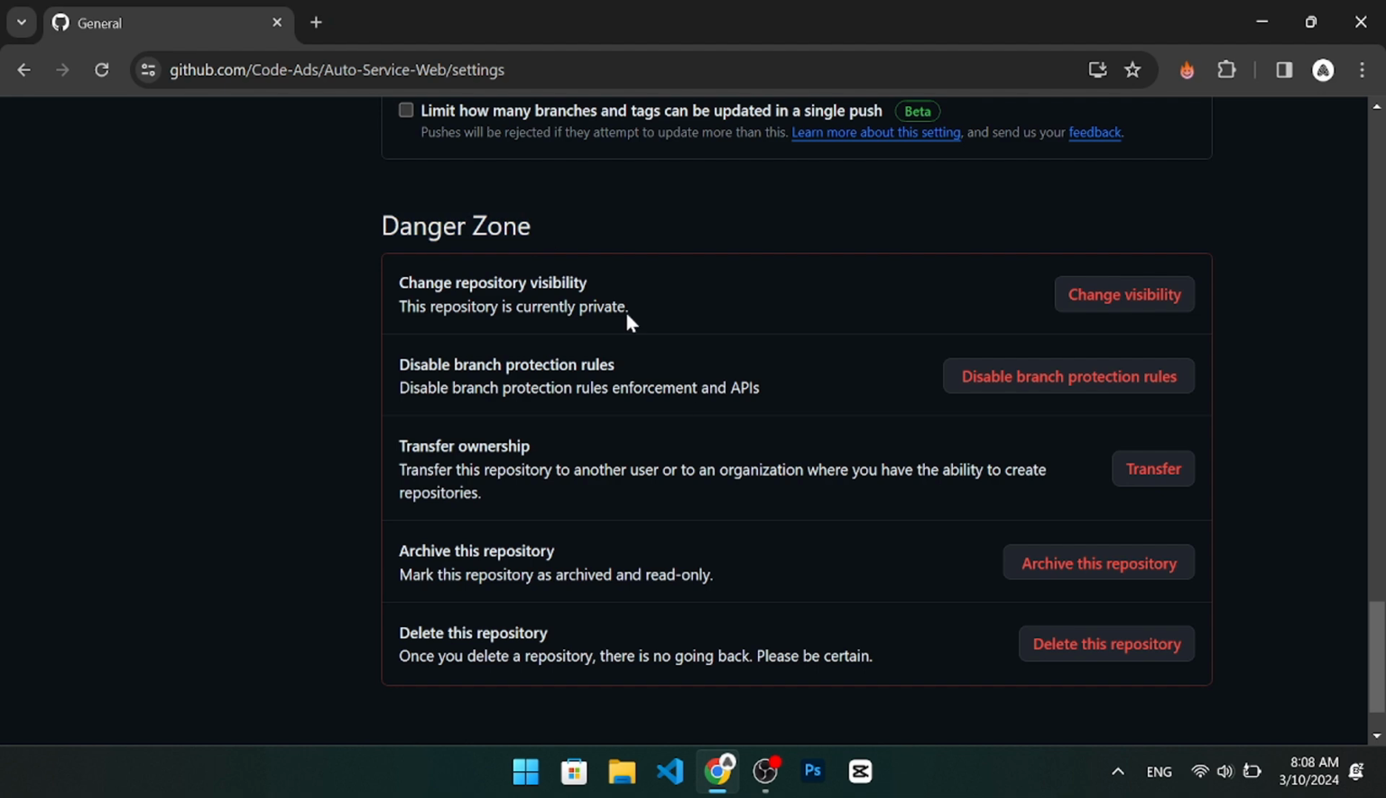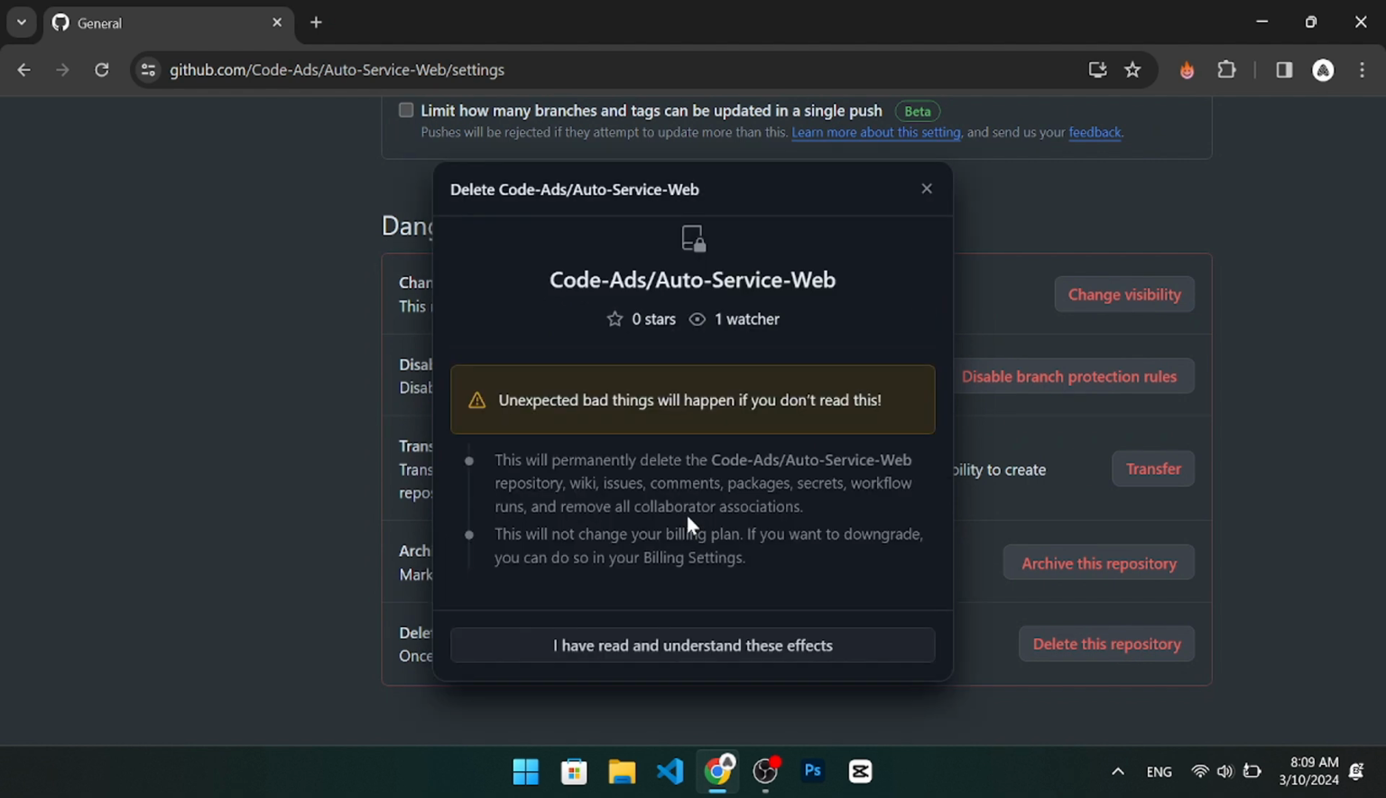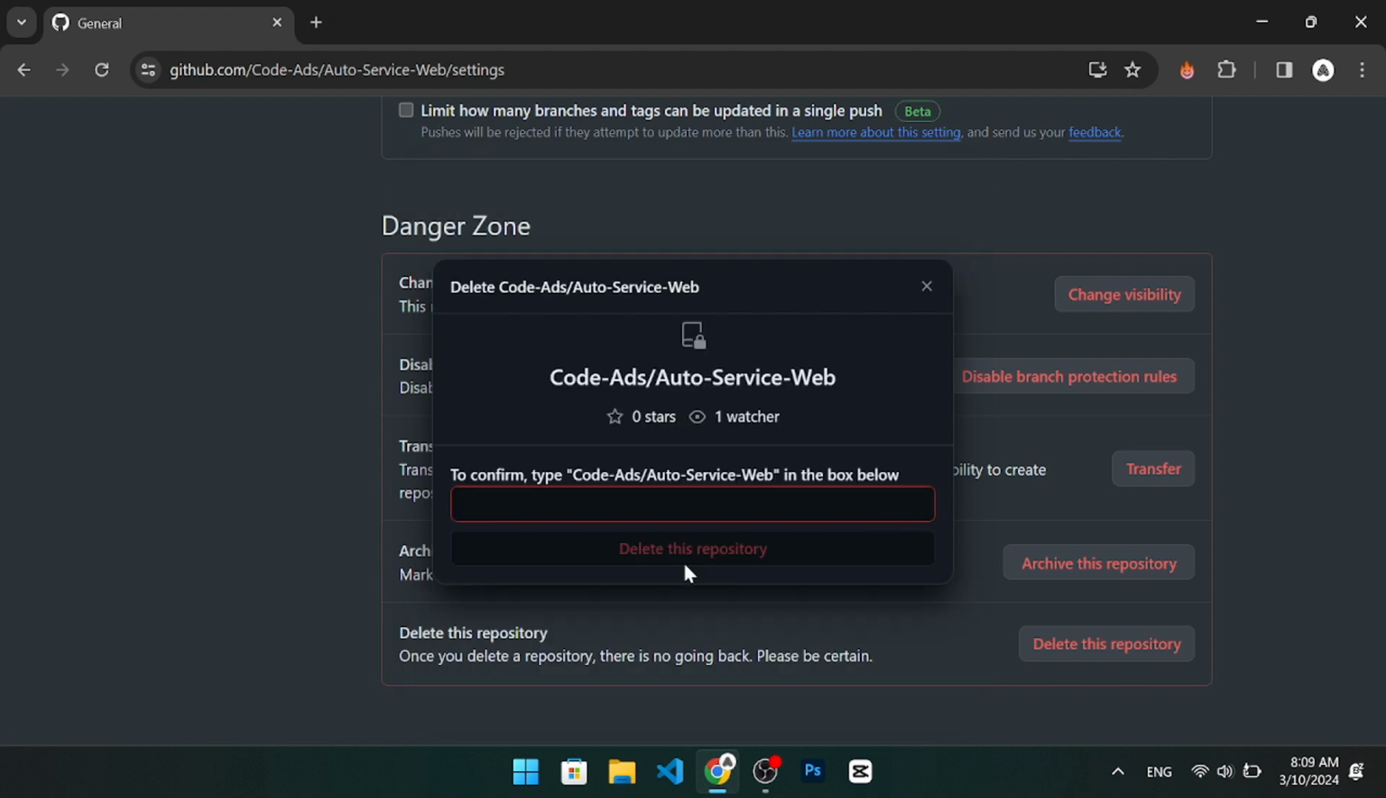In the Danger Zone, you will see a section titled Delete this repository. You will be prompted with a checkbox stating, I understand the consequences, delete this repository. After selecting this option, confirm your understanding of the deletion effects by checking the box labeled, I have read and understand the consequences. Finally, GitHub will ask you to confirm the deletion.